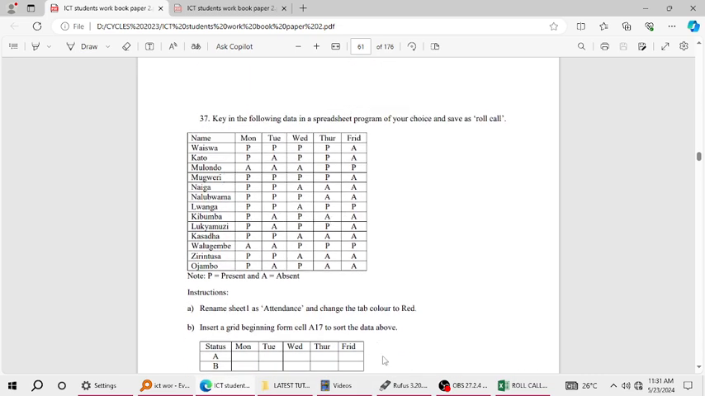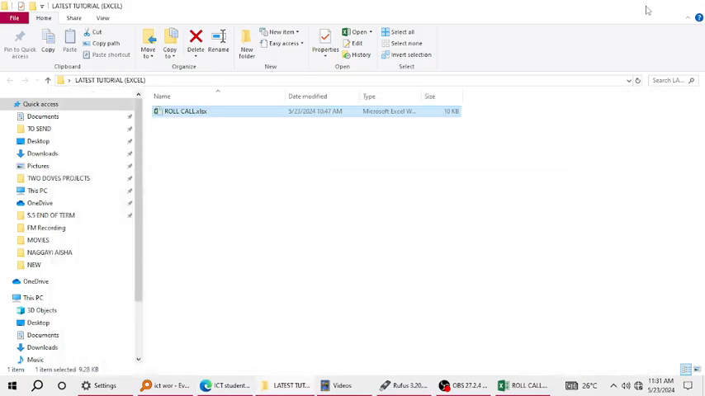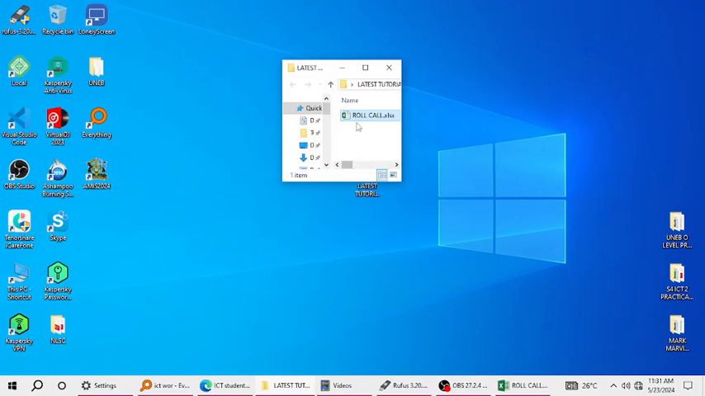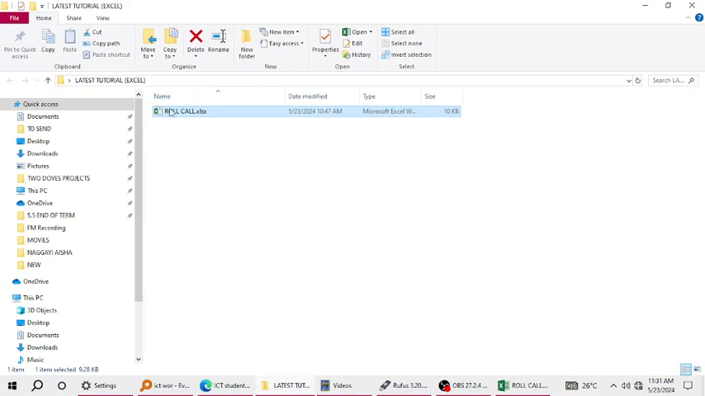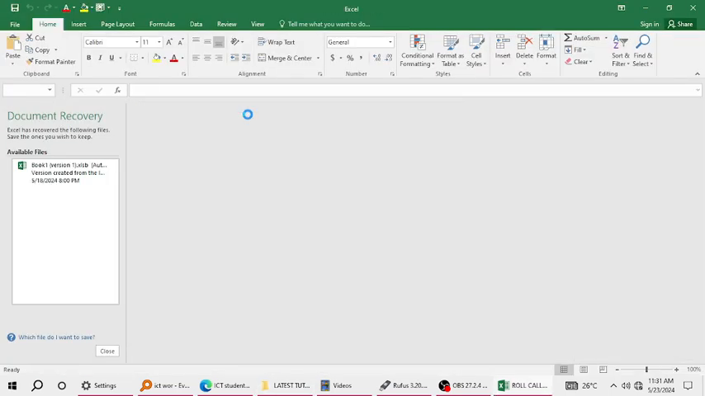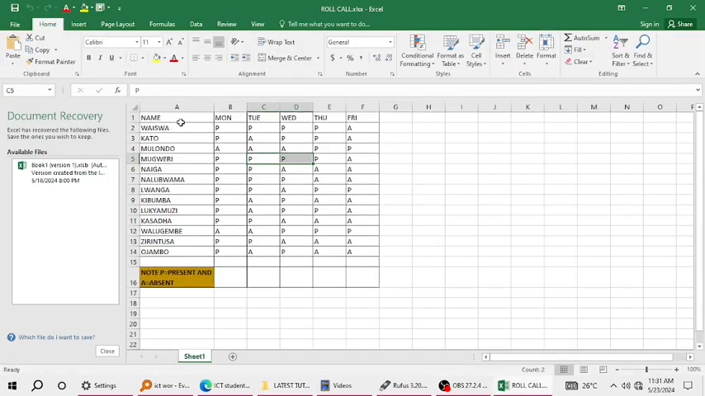I've already typed this information in my roll call. Actually, my folder is here, latest tutorial. Then the Excel file is here, roll call. So if I open roll call, it's already having this information typed. So even at your computer, you can type this information the way it is while copying from the textbook, or you can pause and copy what I did.